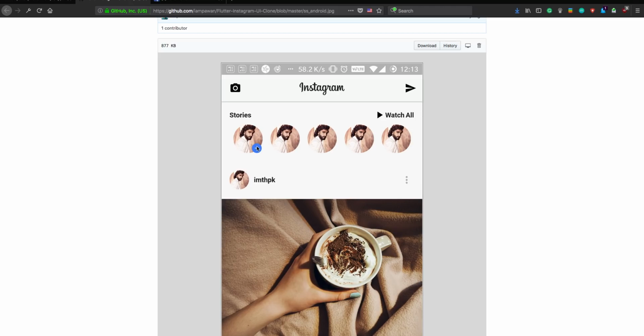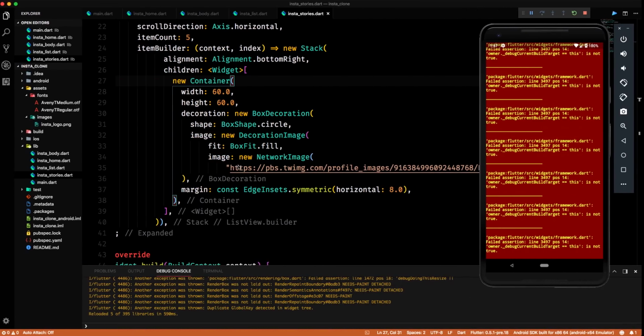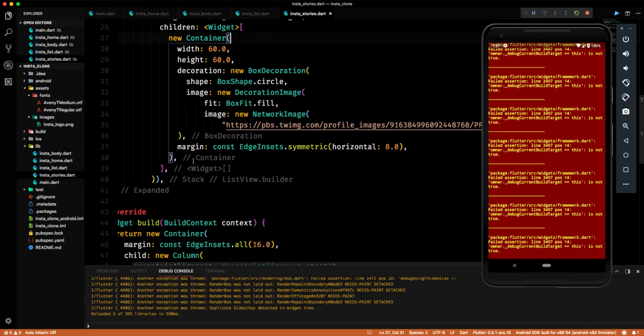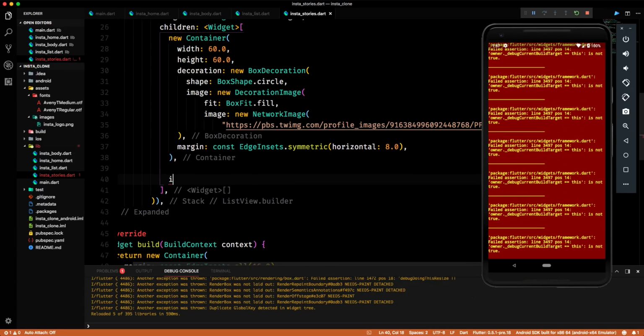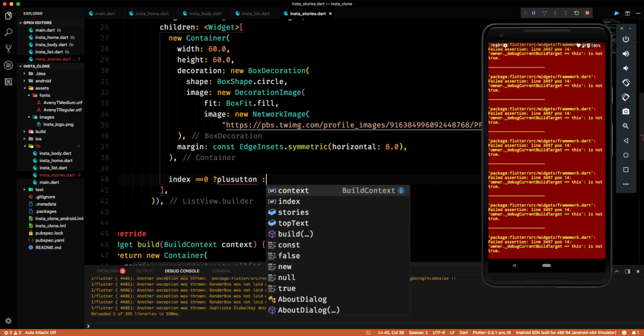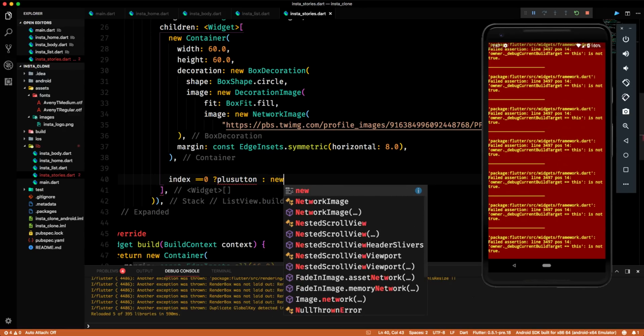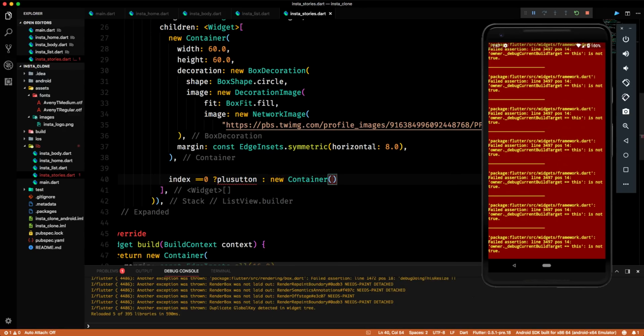Now for only the first image we want this second widget on this stack. So after this container we can say if index is 0, then we want to show that particular plus button. So we can say PlusButton. Otherwise, we don't have to show anything, so we can say just new Container. Okay, so this is what we need to do.